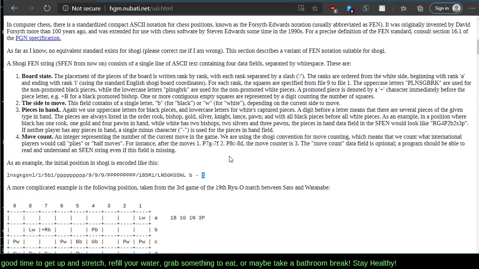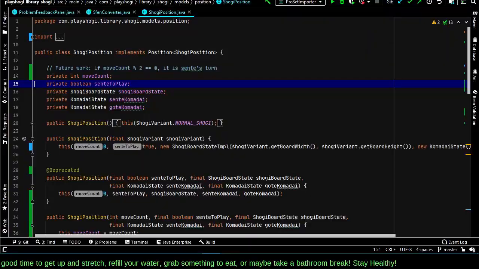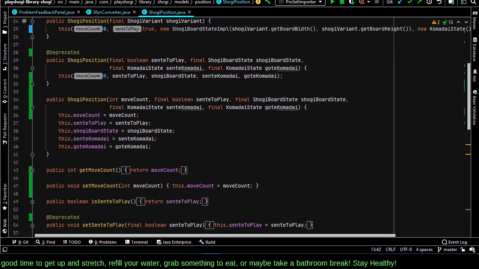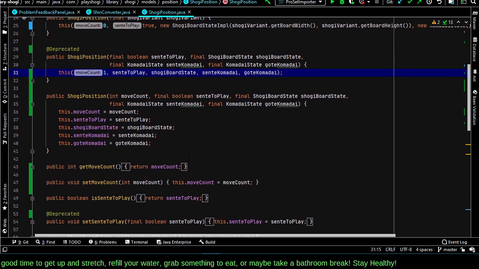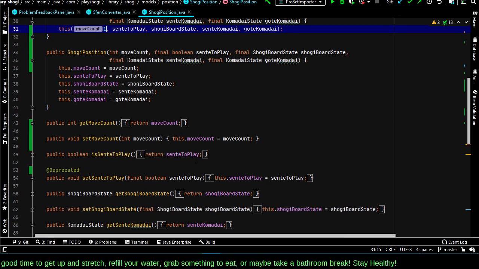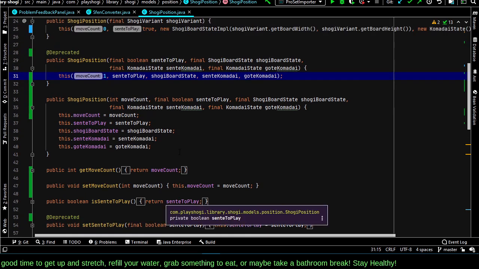Unless there's some overriding definition here. Like, what do we call this? The move count. We're using the Shogi convention for move counting, which is that we count what international players would call plies or half moves. The move count field is optional. Program should be able to, etc. So, I am mistaken. The move count should default to 1. That's not a counter of how many moves there have been. It is just the move count, and it's forever increasing, or monotonically increasing.